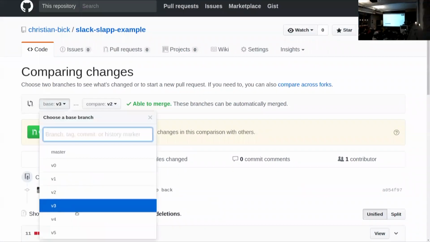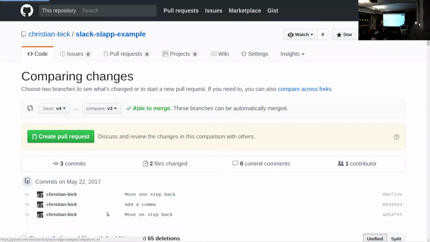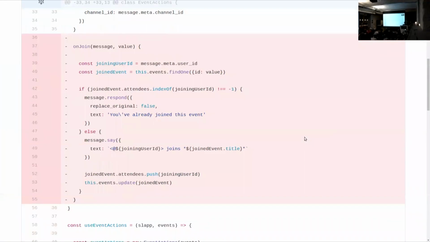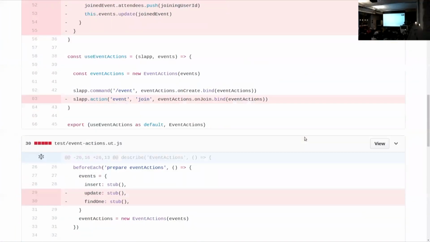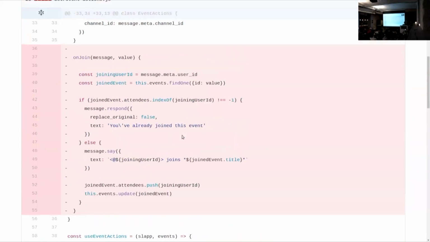I said before that there is the callback ID and there's the name of the button, right? In line 63, you see I registered another thing on the Slack route, the Slack action event join. The first thing is the callback ID, the second is the name, and then I bind that again on my event actions. So let's have a look at how that looks.